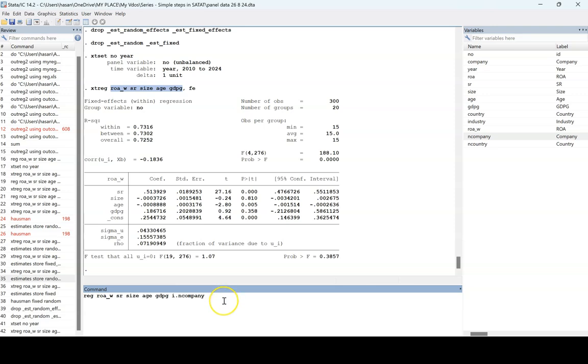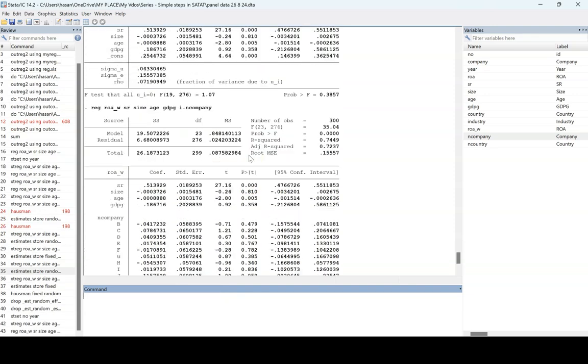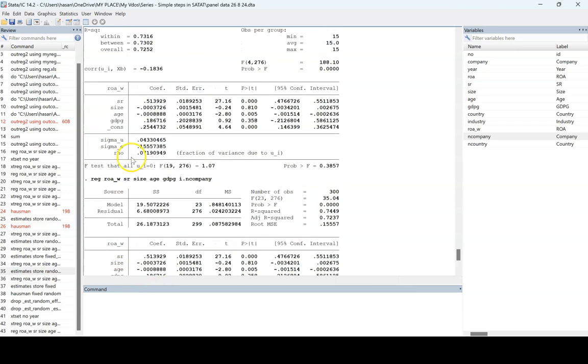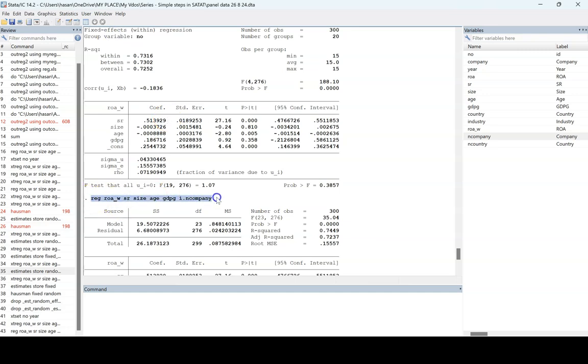So if I run this model now, and this is the result, if we just concentrate on this portion and this portion, you will see they are almost identical. They are almost identical. So they are actually telling you the same thing. Whatever you have done in the fixed effect model using the xtreg command, you will get the same result if you use the reg command.